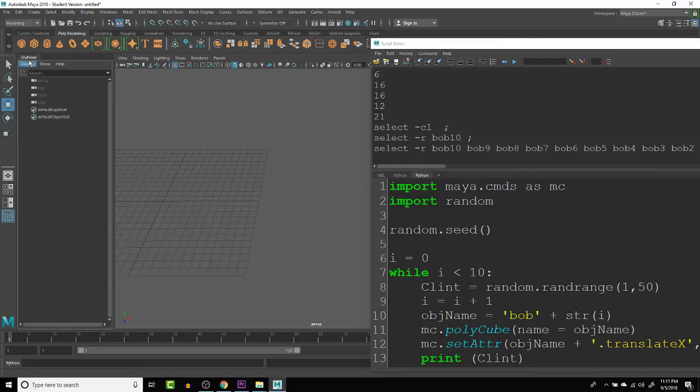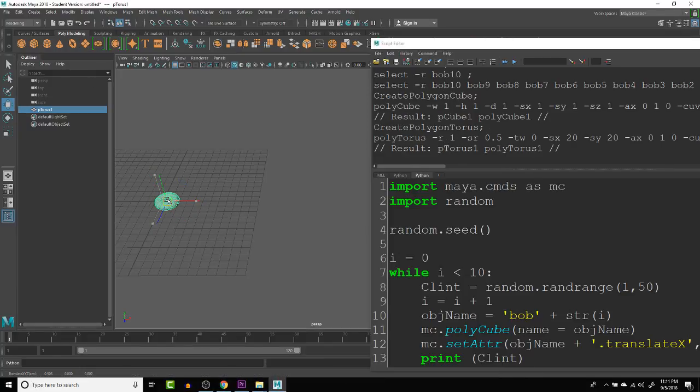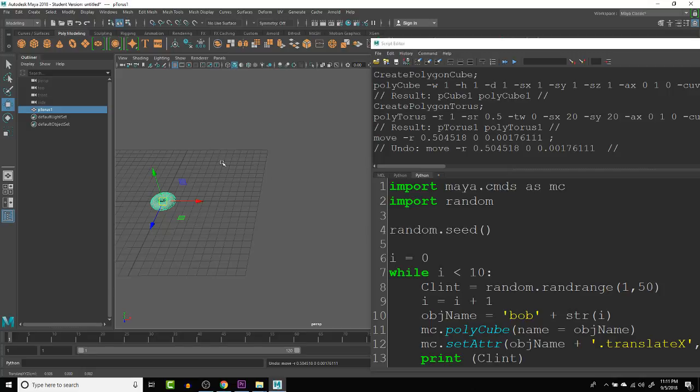But something that might be more useful is like if we had something in the scene already that was modeled and we spent a lot of time working on and we wanted to randomly space it out. Say we made a rock or something. I'm just going to use a shape here, but it could be any modeled object. If we wanted to grab that selection and then be able to duplicate it and randomly position it, that could be pretty useful. So basically what I would need to do is grab the selection.